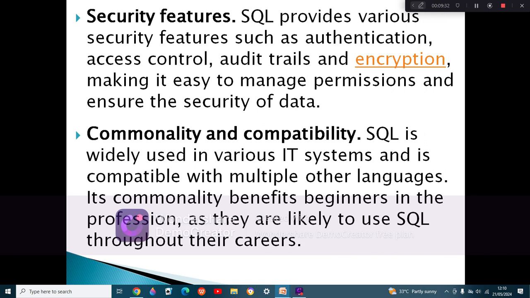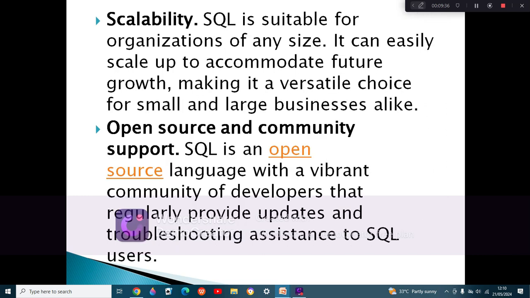Then commonality and compatibility. SQL is SQL. Whether you are using it in Oracle, whether you're using it in Access, SQL is SQL. Scalability. SQL is suitable for organizations of any size. You can have a growing organization, an organization as big as a bank, or a global organization, all being scalable by SQL.